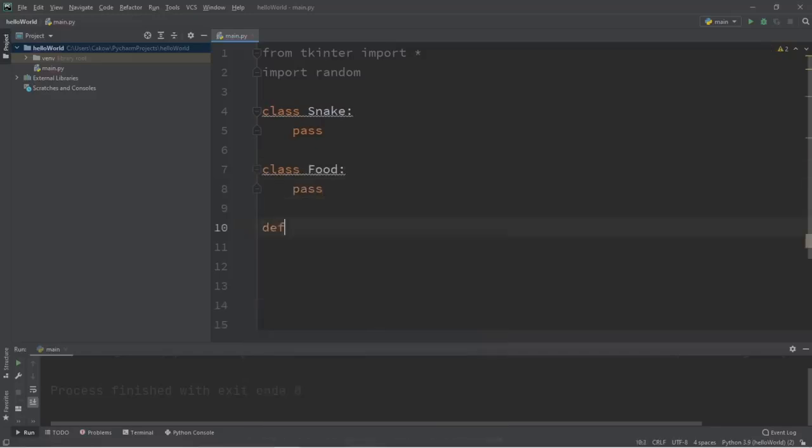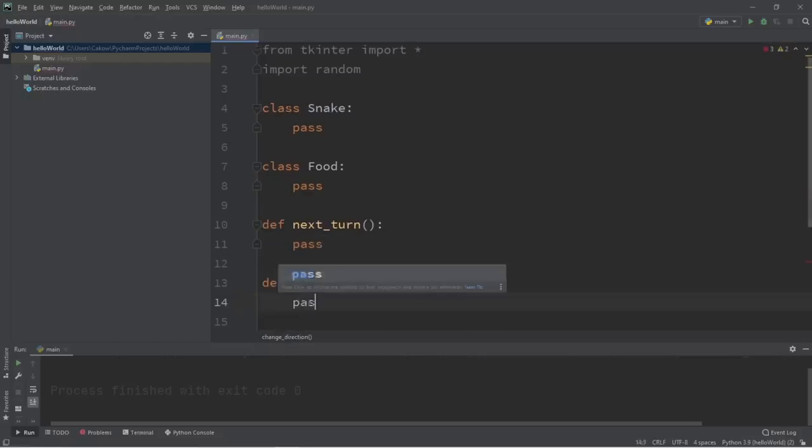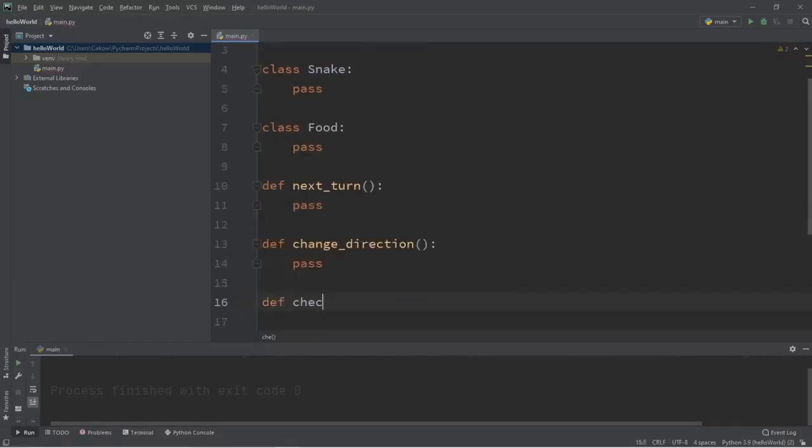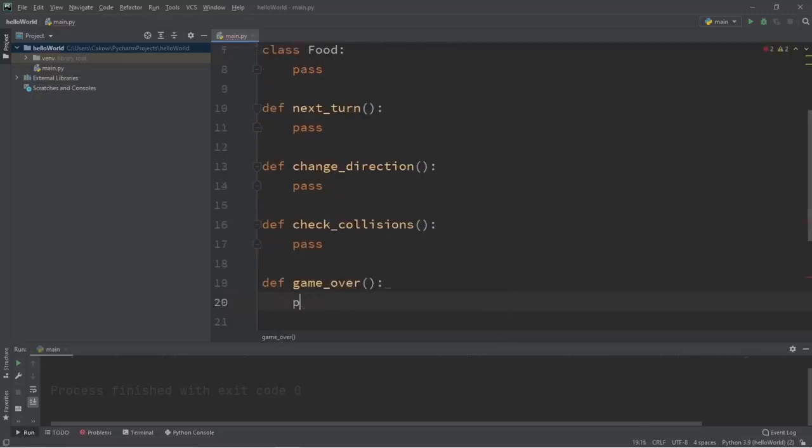And let's define all of the different functions that we'll need. So let's say we have a function named next turn, change direction, check collisions, and lastly, game over. Okay, for change direction, I'm going to have one parameter, a new direction.